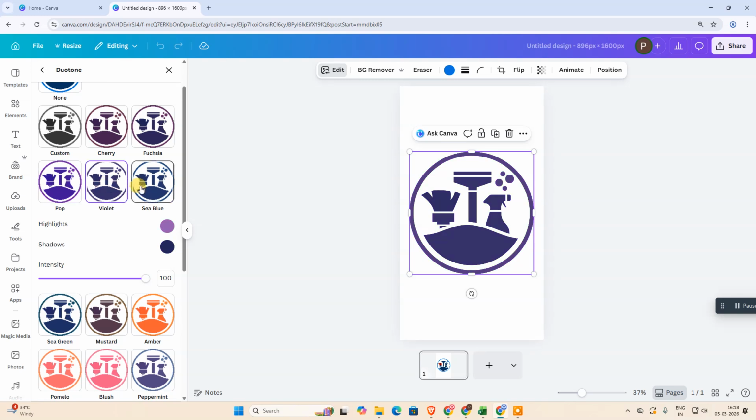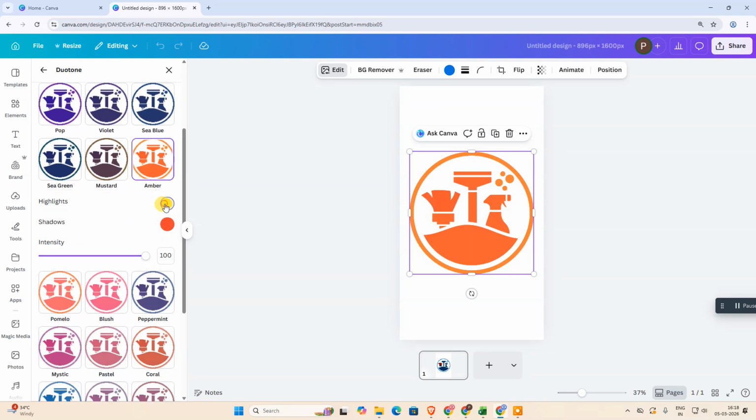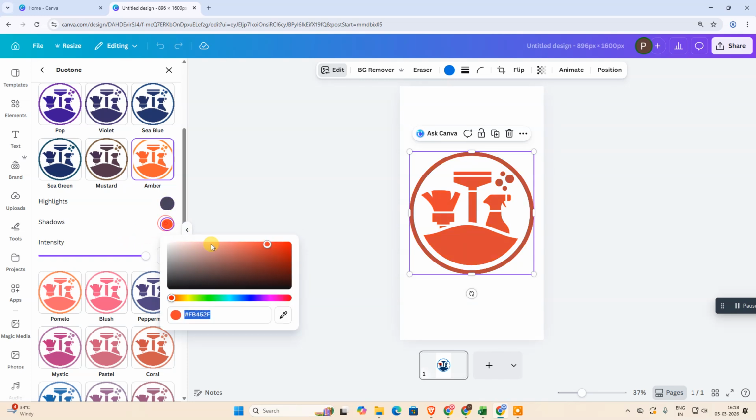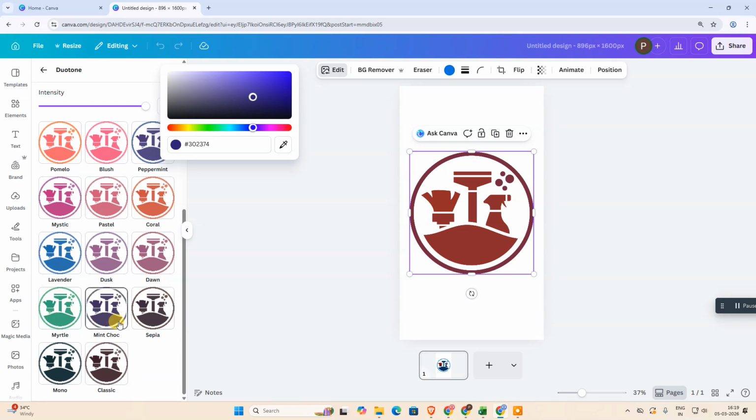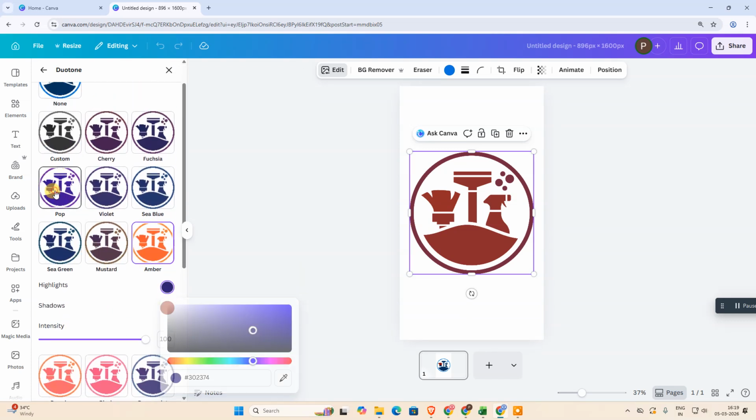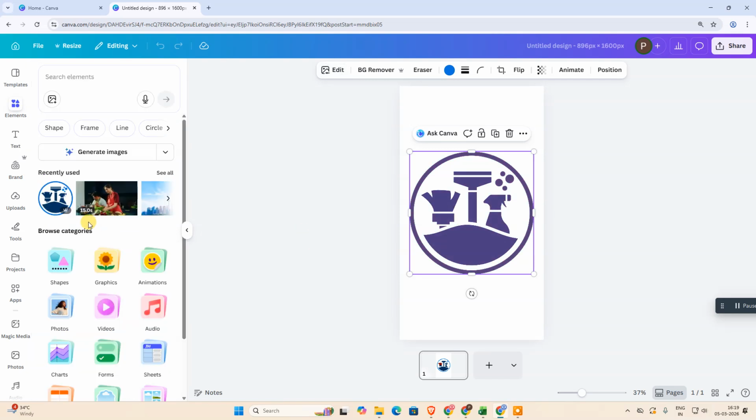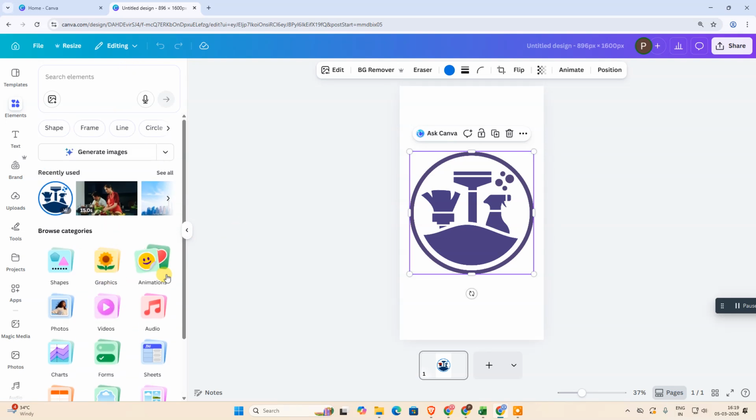You can select any style like this, and from here you can change the color. This pattern will be applied to the whole design. It may be two colors or three colors. Here we have two colors. You can change it like this. This is like a color pattern. After you are done, just select Done, and the image will be edited.